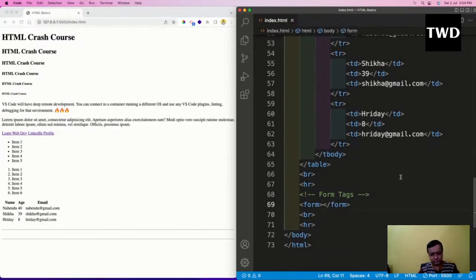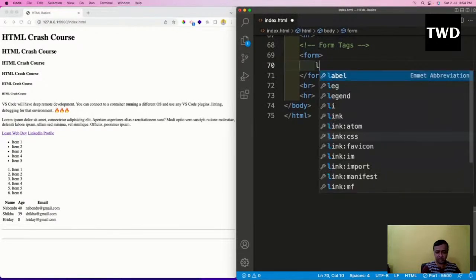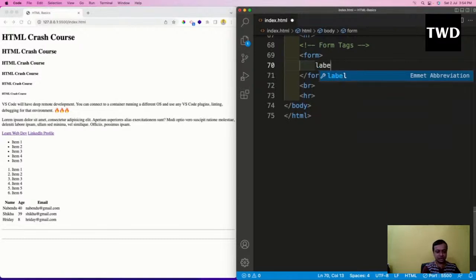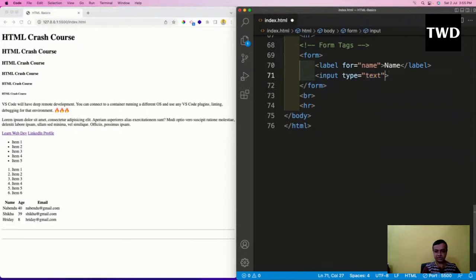Okay, then I have this form. Inside this form we are going to see different things. For every form you should have different elements, like there will be name, email, password, and all those things. So I'll have this label. For is something which you have to give. We'll give something like name, and here I'll give a name, and then I'll have an input type text, name equal to name and id equal to name.